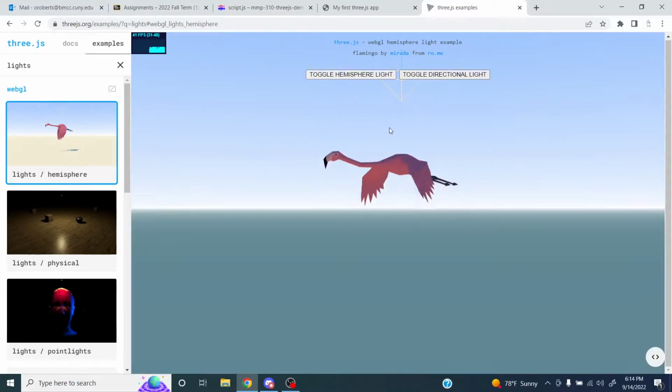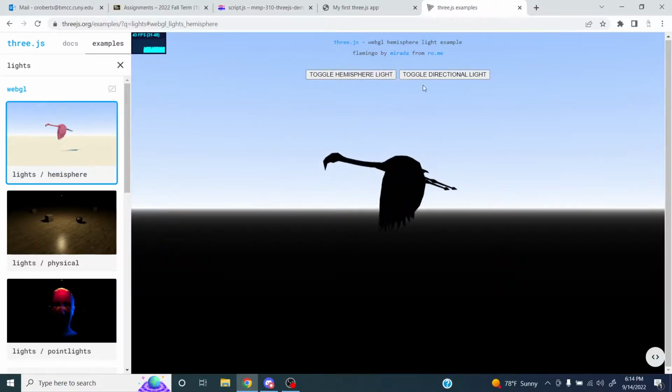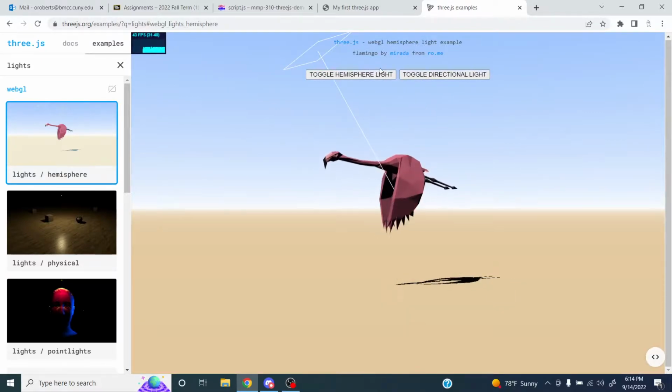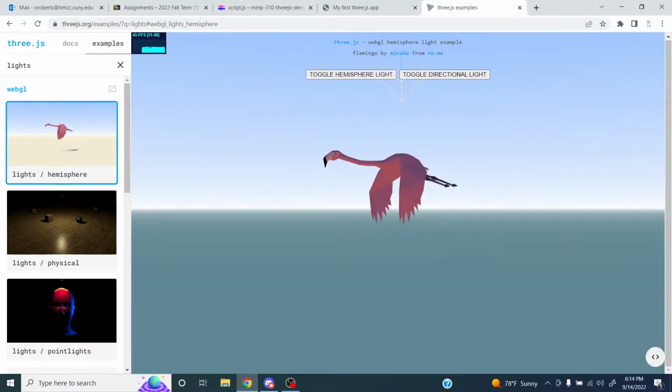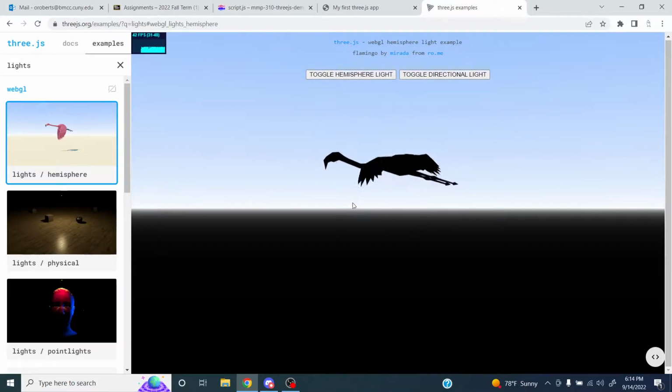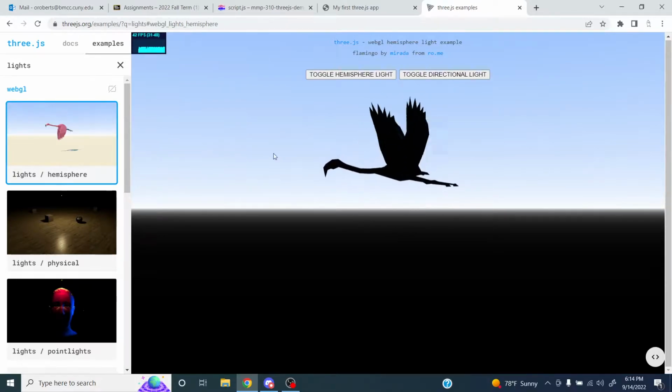But when we toggle that off and we just have the hemisphere light, you can see the lighting on the bottom is actually a little bit brighter than the lighting on the top because of the position of the animation. So we'll add one of those. And then if we take both of them off, we see what happens when there's no light at all. And this also has a sky background, which is something that we may want to add in the future to add kind of a background to our scene.